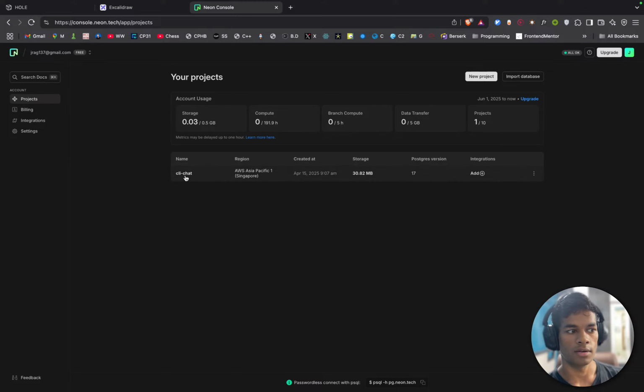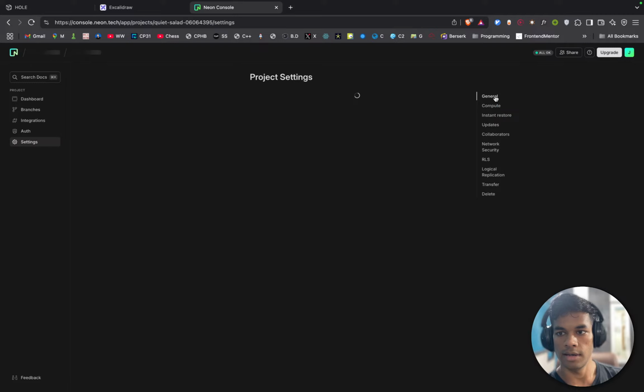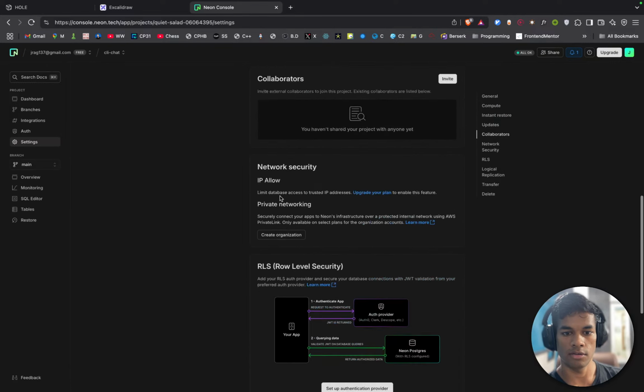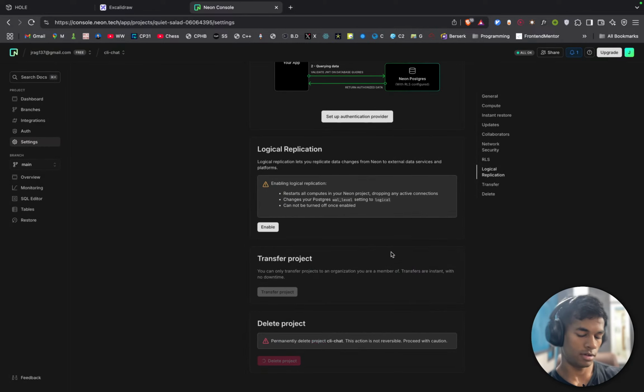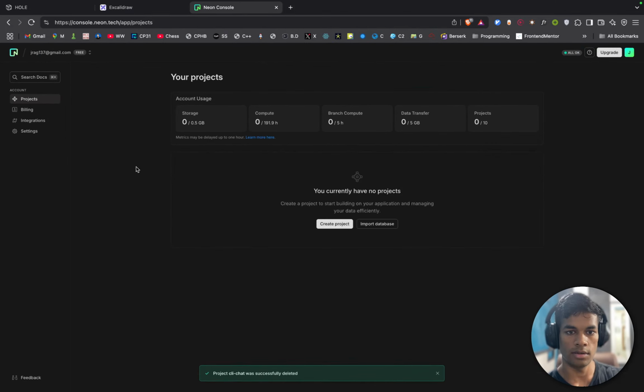CLI chat. Okay, and this was some database that I was working on. Settings, I can delete it. And delete this thing. Delete project. Yep. CLI chat. Delete. And yep, it is permanently deleted.